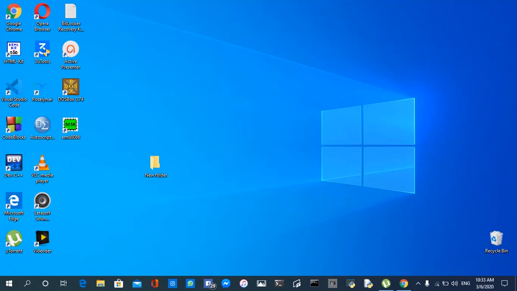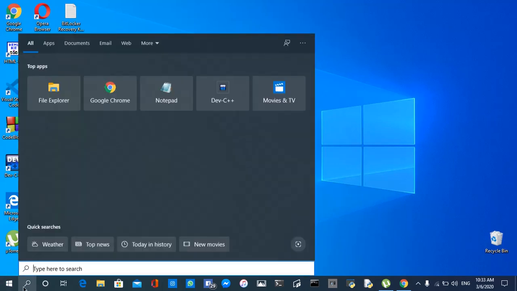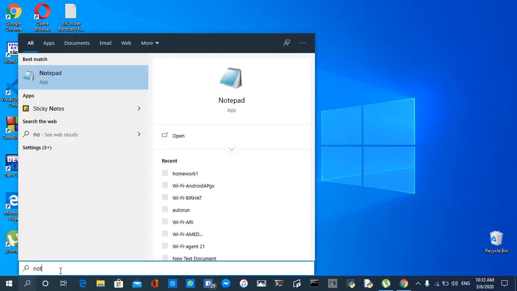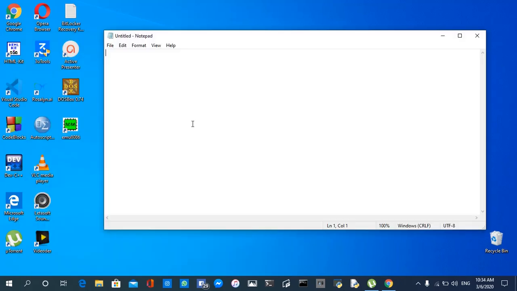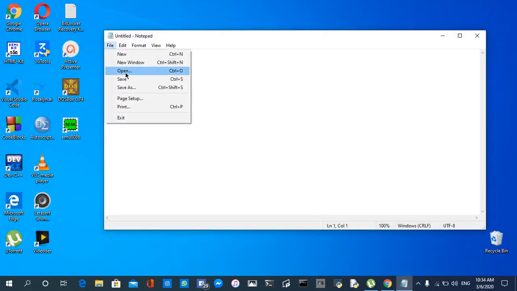Hi everyone, in this lesson we will learn how to use HTML by using Notepad. Notepad is in all copies of Windows. You can find it in the search. Notepad. Open it and then save it as an HTML file.